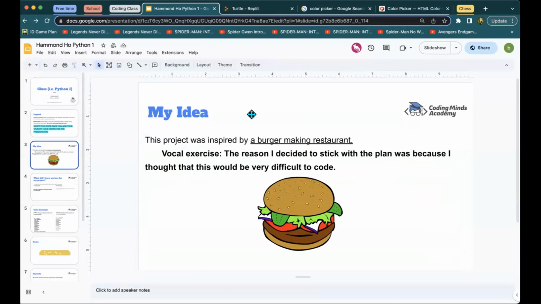My idea was to make a burger thing, and to make different parts of a burger. It was inspired by a burger making restaurant, like pretty much any burger making restaurant. The reason I decided to stick with this plan was because I thought it would be kind of hard to code with all the turtle.